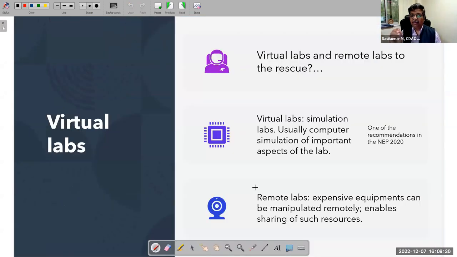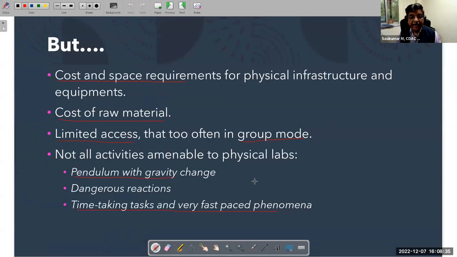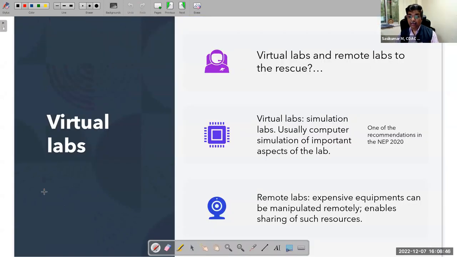It would be nice to have some way to explain these things in a realistic way. And that's where we want to bring in virtual labs. One, we may be able to avoid these problems of cost and space and limited access, and provide essentially unlimited access to these resources. Second, we may be able to provide a mechanism to simulate processes. Therefore, we can do a lot of things in the virtual lab than what we would have been able to do in the physical space. And virtual labs is also one of the key recommendations of NEP 2020. So that's one reason why the ministry is also looking at this in a very serious way.